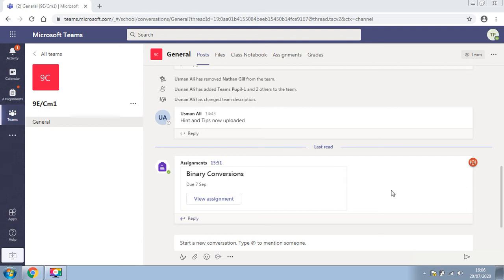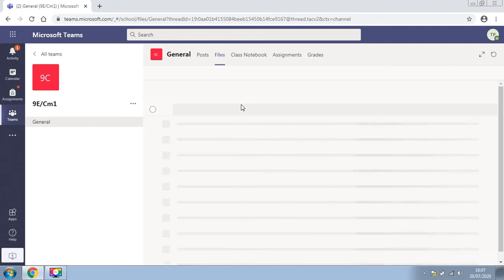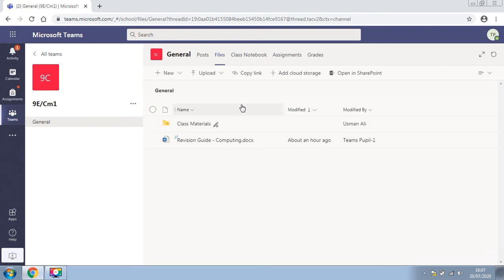Okay, so moving on to the next menu item within the team, we've got files. This is an area for your teacher to upload files and documents which might be useful to the subject or topic which you are studying. So here we've got an example of a revision guide for computing. That would definitely be a useful document for you to continually refer to as you go through a particular topic or the subject.